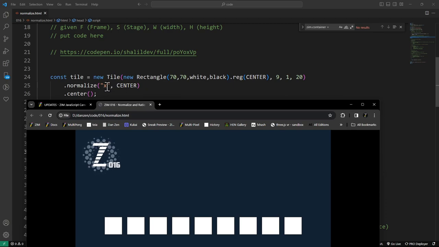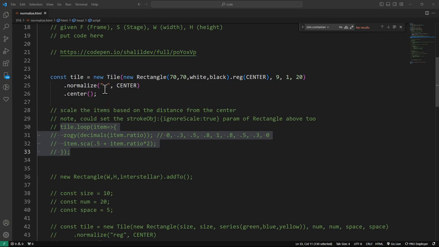Normalizing won't do anything visible. All it does is give each of these items a ratio based on how far away its X property is compared to all the others from the center. If it's in the center, then the ratio will be 1. If it's farthest away, then the ratio would be 0. So we've got a little comment in here. Okay, let's make this alive.